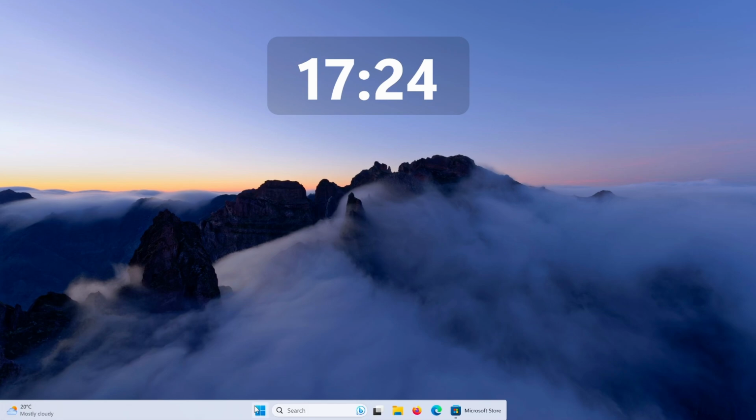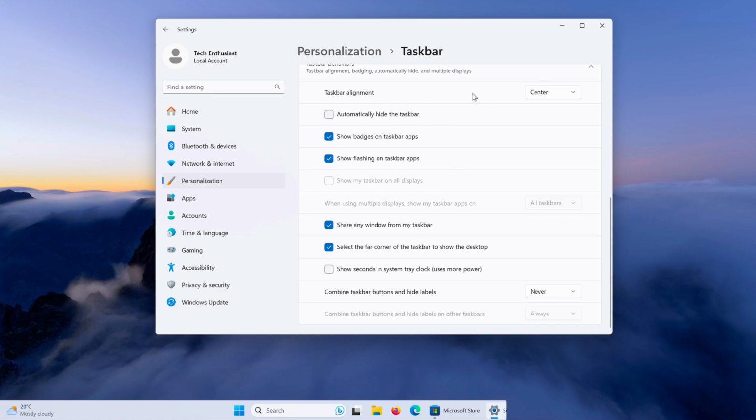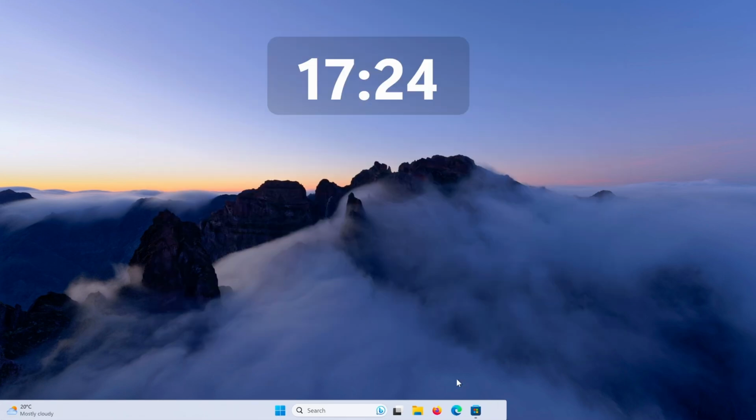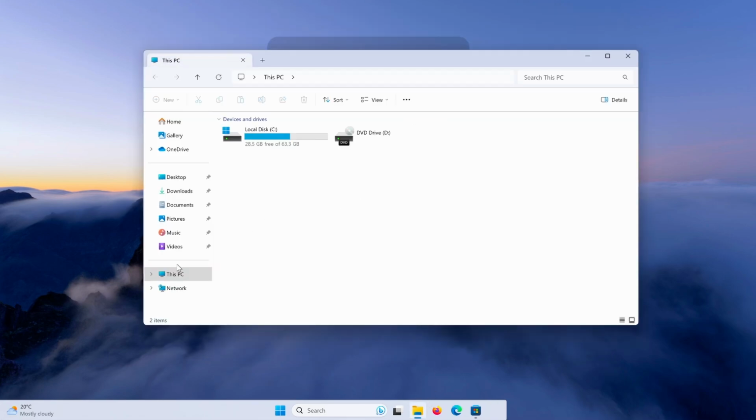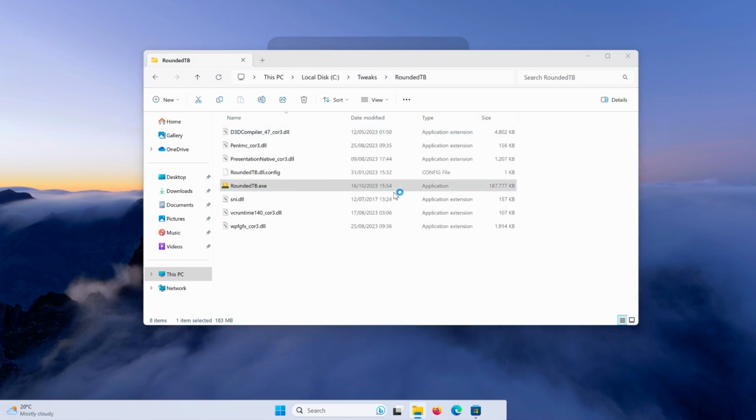So you will right click on the taskbar and you will go here to the taskbar settings. Make sure that you go here to the taskbar behaviors and under the taskbar alignment, make sure that you put it to the left and then once again to the center. And when you have here the option called combine taskbar buttons and hide labels, make sure that you set this option to always. Or if you also have the issues, you can go here to this PC, local disk C, under the tweaks, you will once again launch the RoundedTB.exe file and this should solve all the issues.